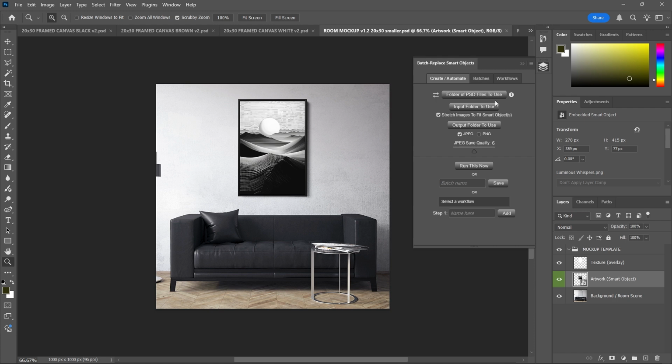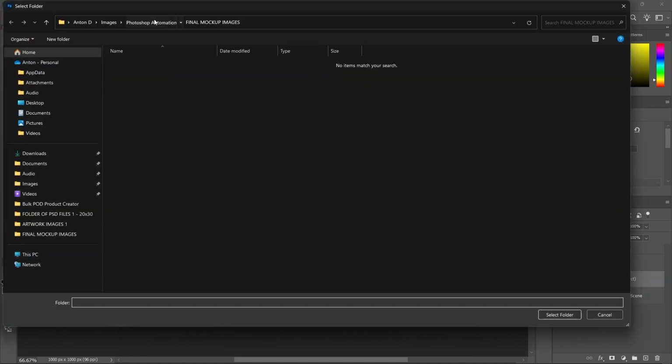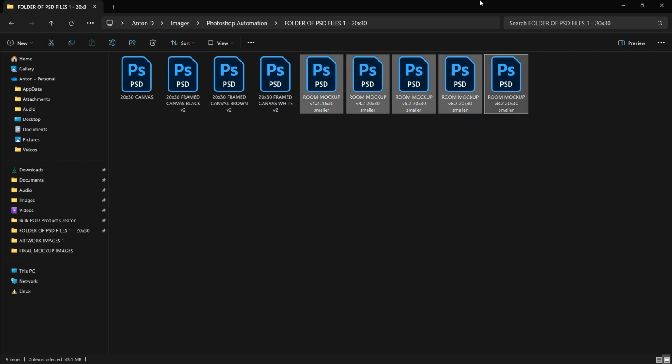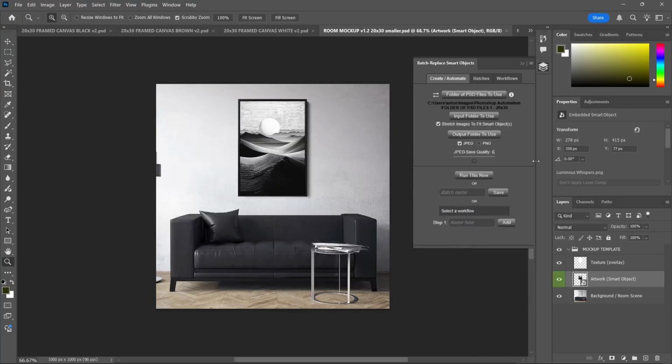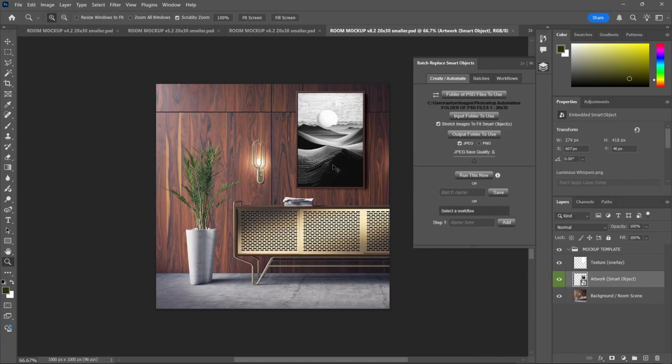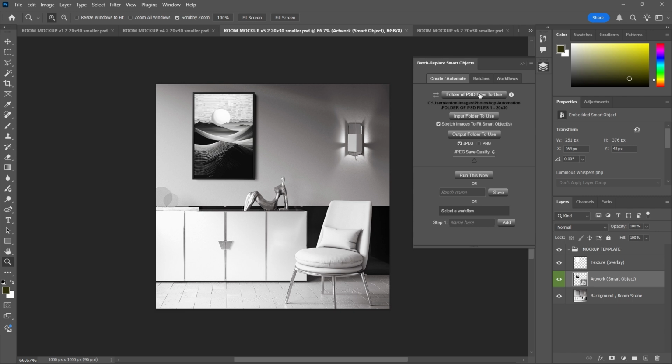So we're going to come here, folder of PSD files to use, and we're just going to select our entire folder. Inside of here, I have 4 different product variants. This is a plain canvas, and these are the 3 different framed canvas colors. And then just 5 different room mockups, just showing the artwork in different rooms and environments to give people a flavor of what it'll look like in their elegant looking homes. Folder of PSD files, that's selected.